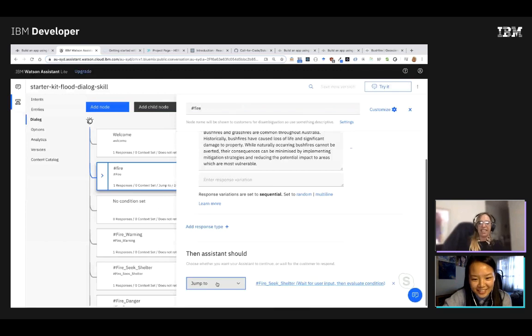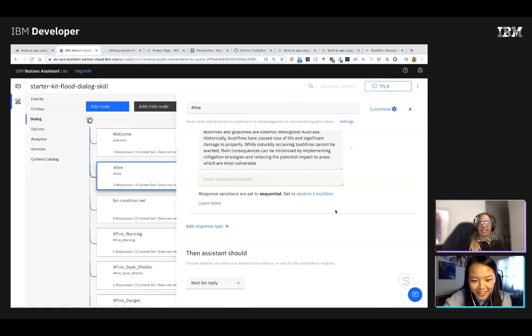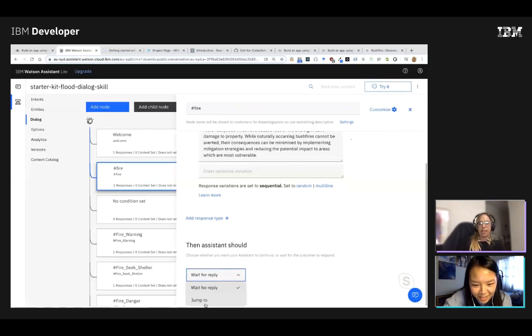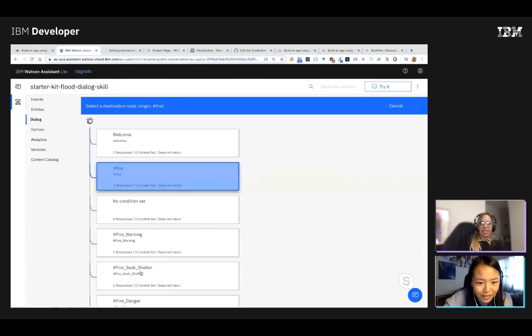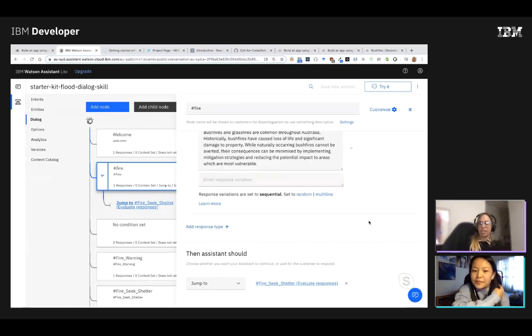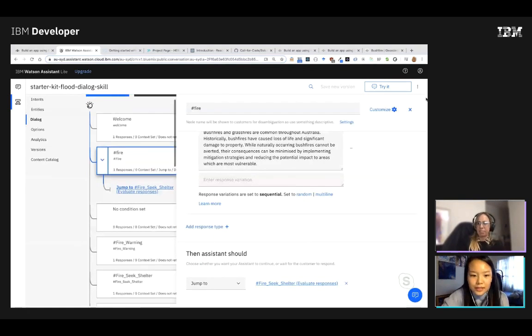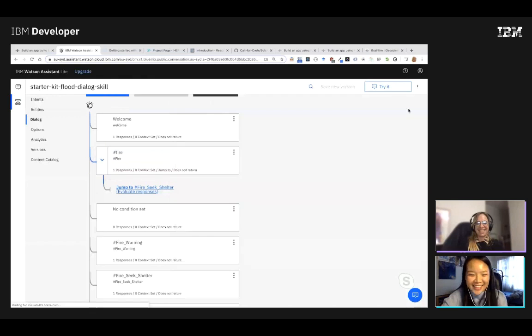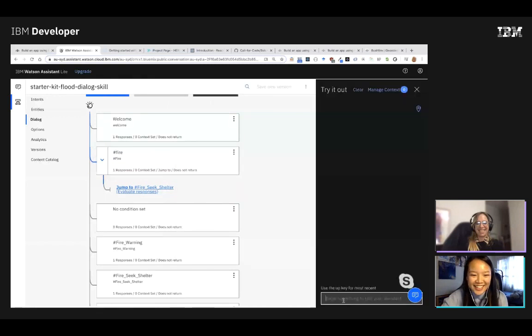Sorry, Gloria. How do you change this condition? Go back to wait for reply? See that on the right-hand side? Let's delete that first. Sure. Yeah, okay. And then assistant should jump to 5-6 delta and respond. That's what I did wrong. Online debugging, gotta love it. Okay, so let's try it out again, shall we? We shall. Fingers crossed this one works.